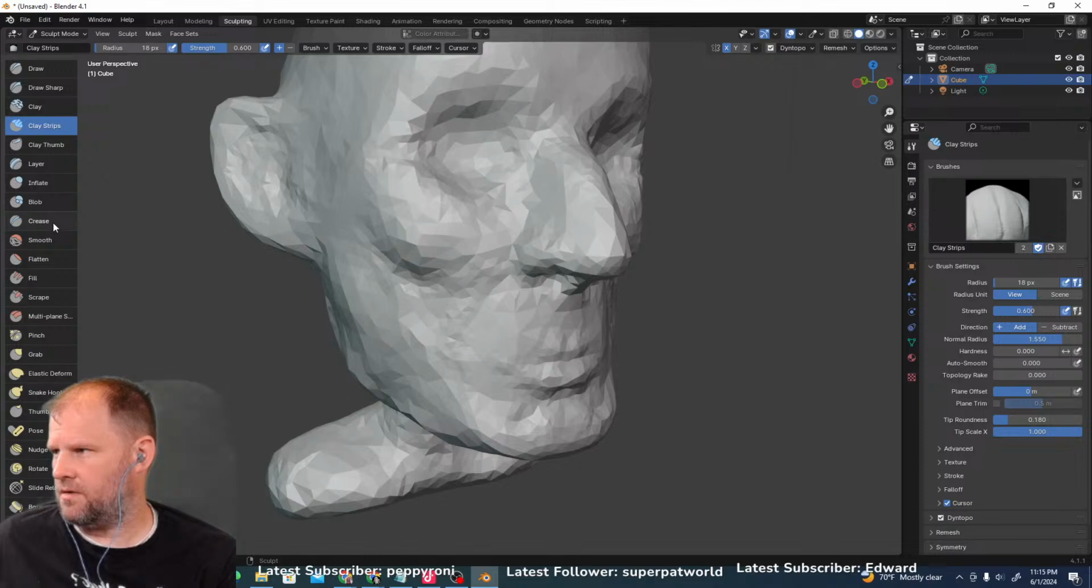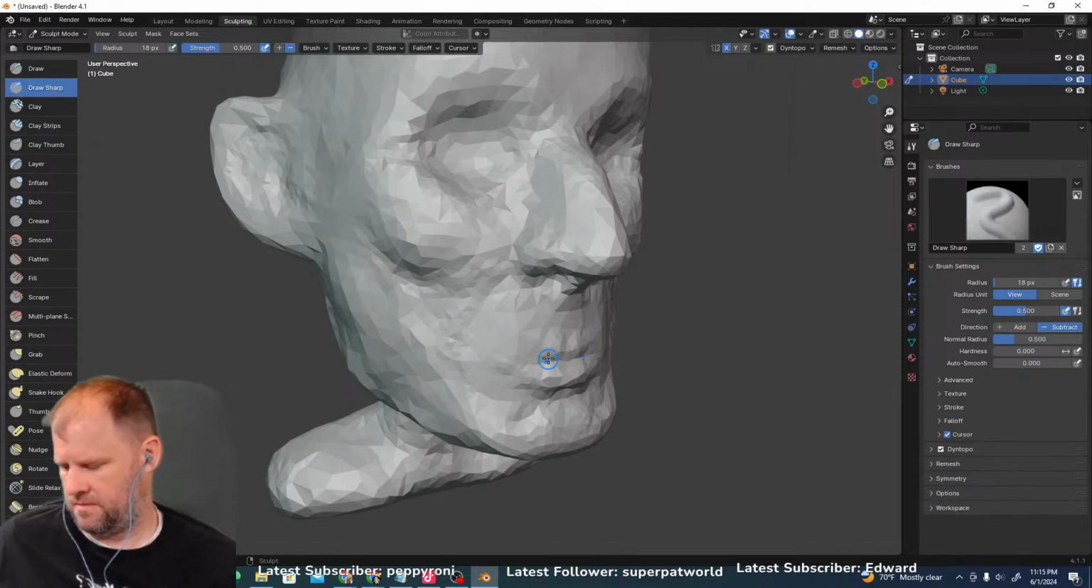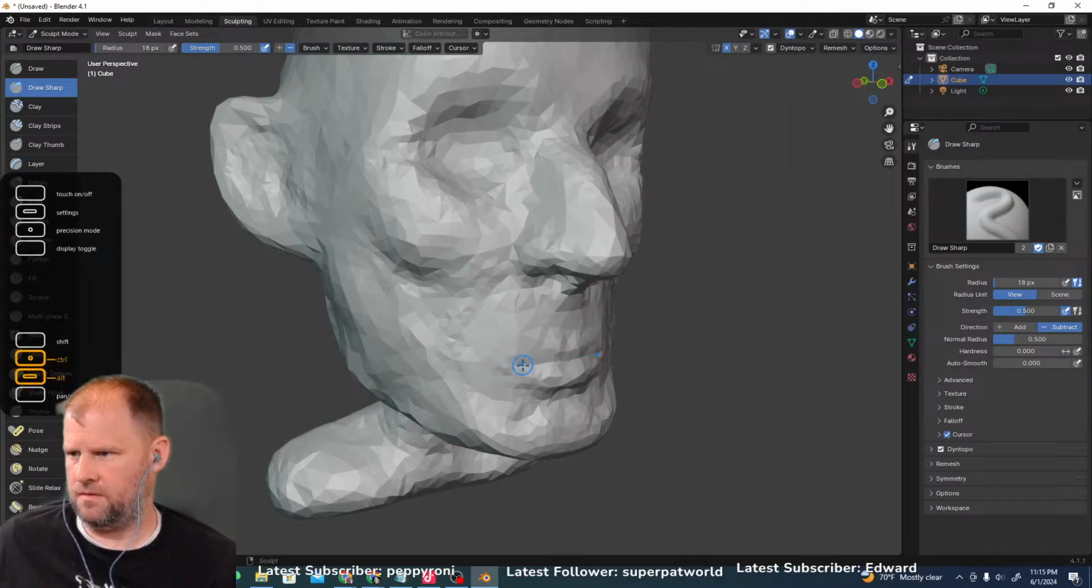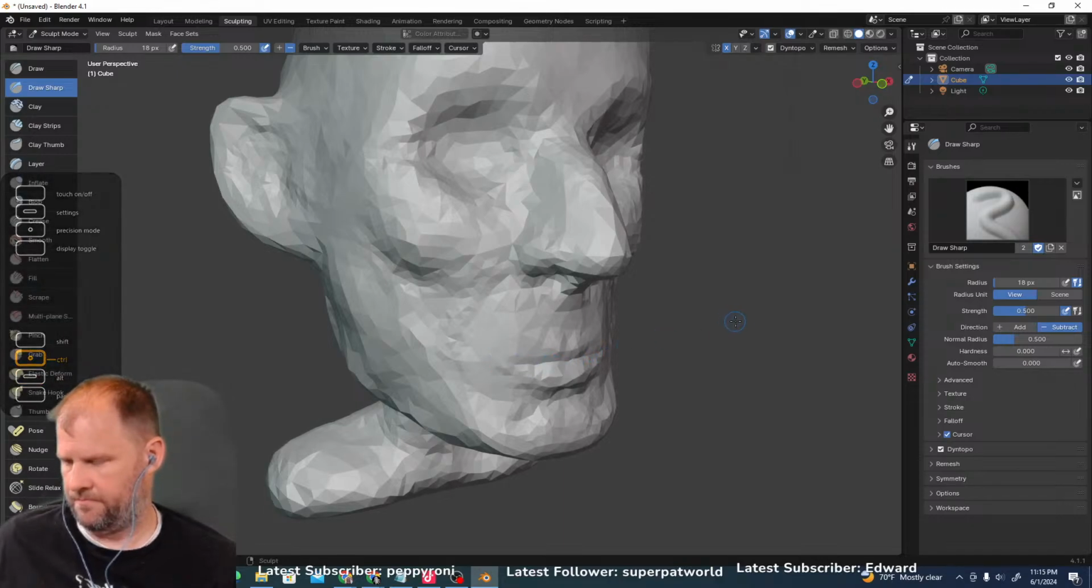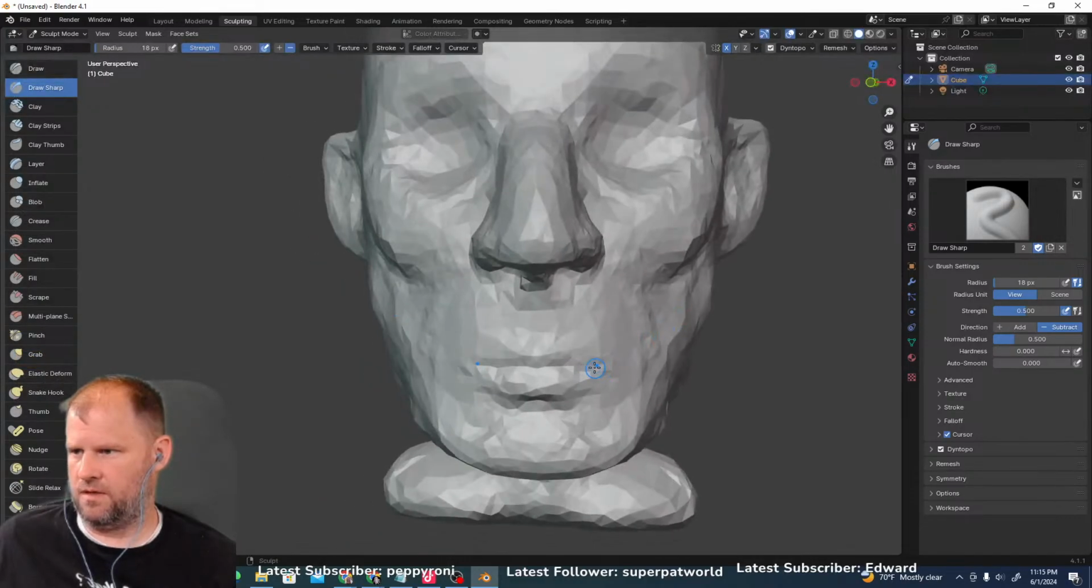Here, is there a crease, clay layer, draw sharp, scrape, pinch. Let's try draw sharp, but do it inverted. Nope. Okay, no, that is what I want. That is what I want, okay.